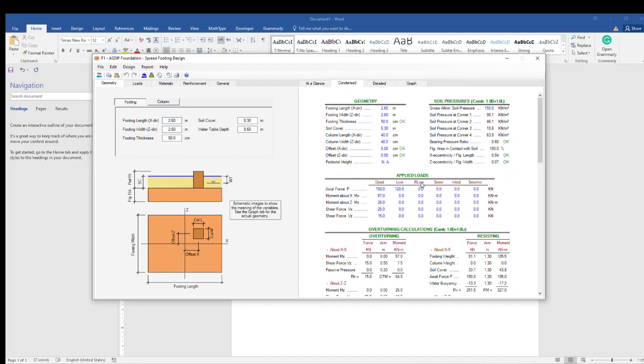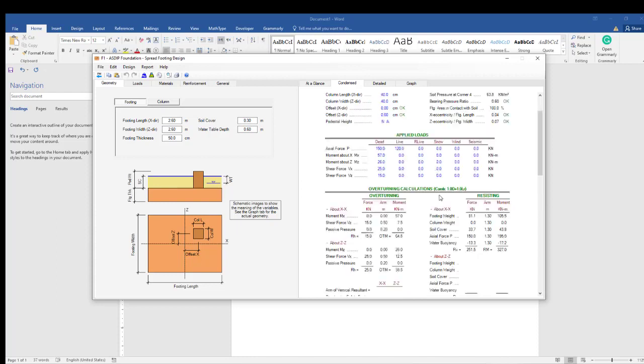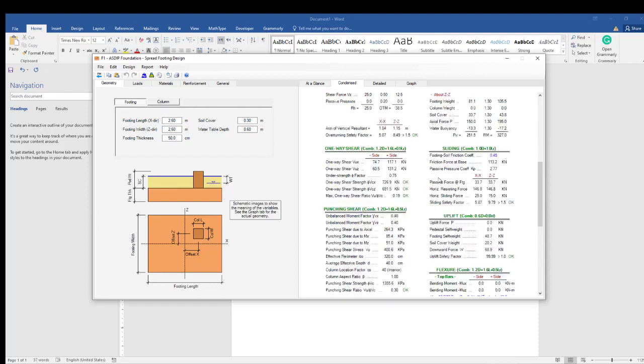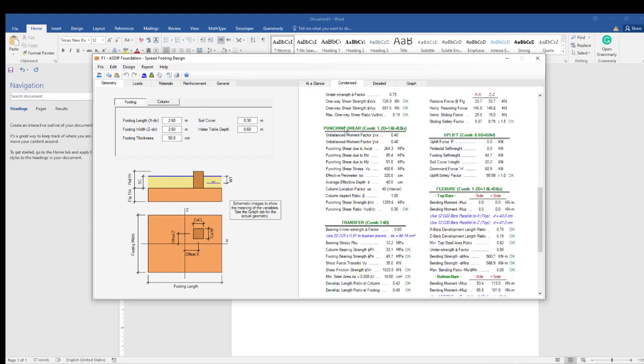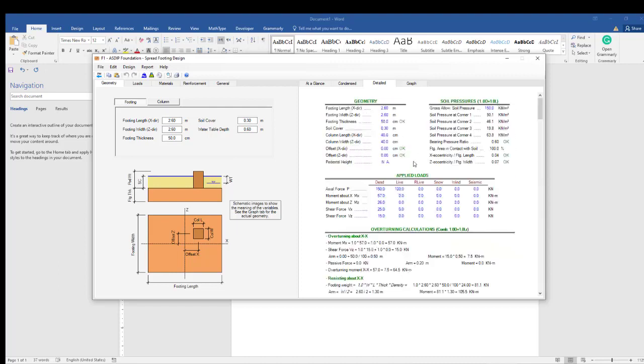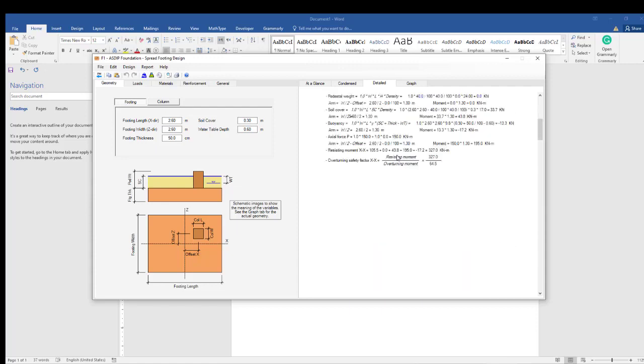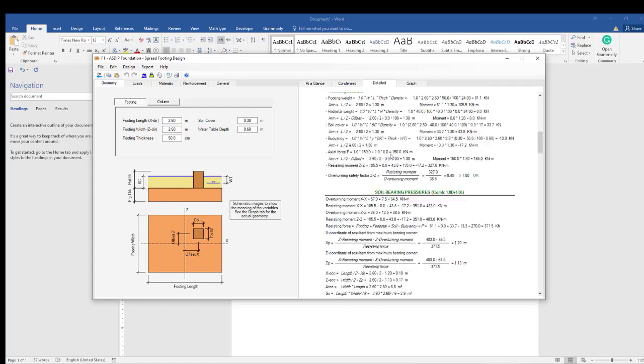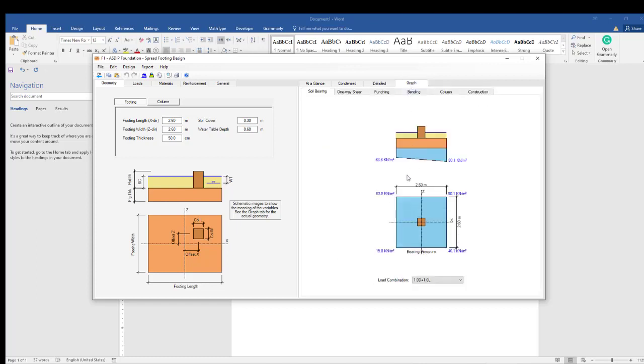Now we can check one by one and see each pulse separately. We can see the soil pressure and the combination 1D1, and also get other data like punching shear. So here is some more detail, with all the equations used in this design, and here is the final result, which is our project.